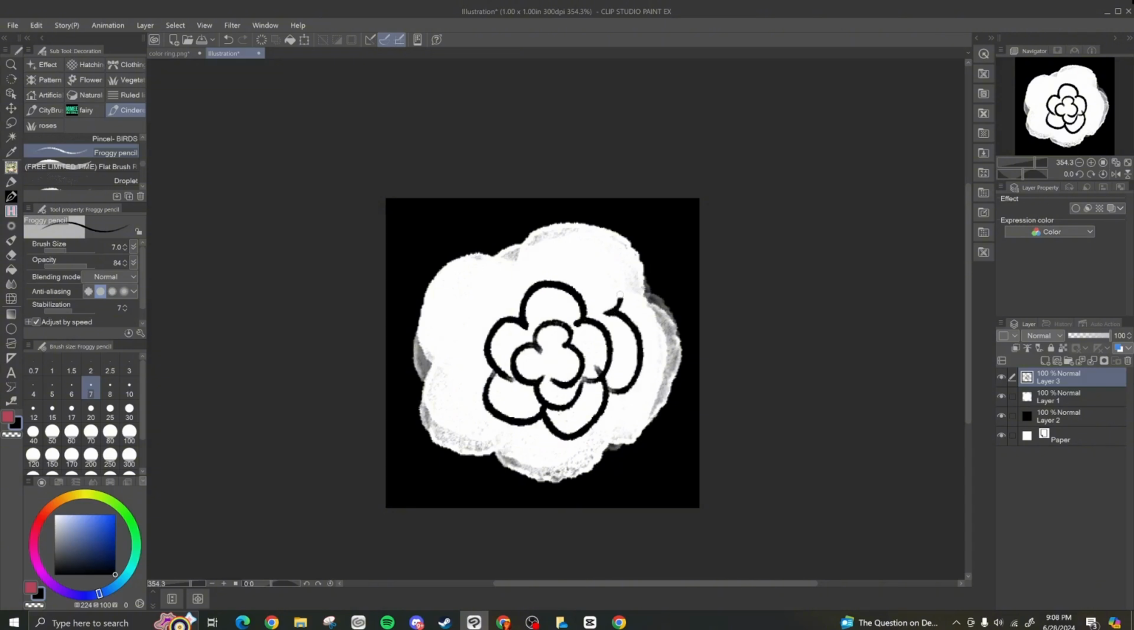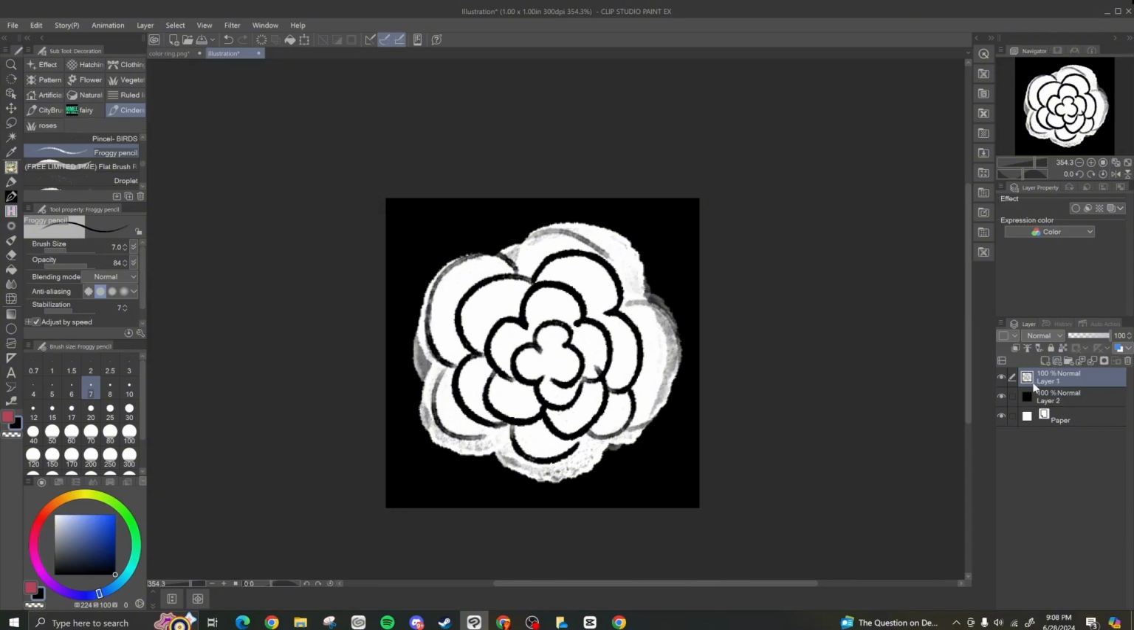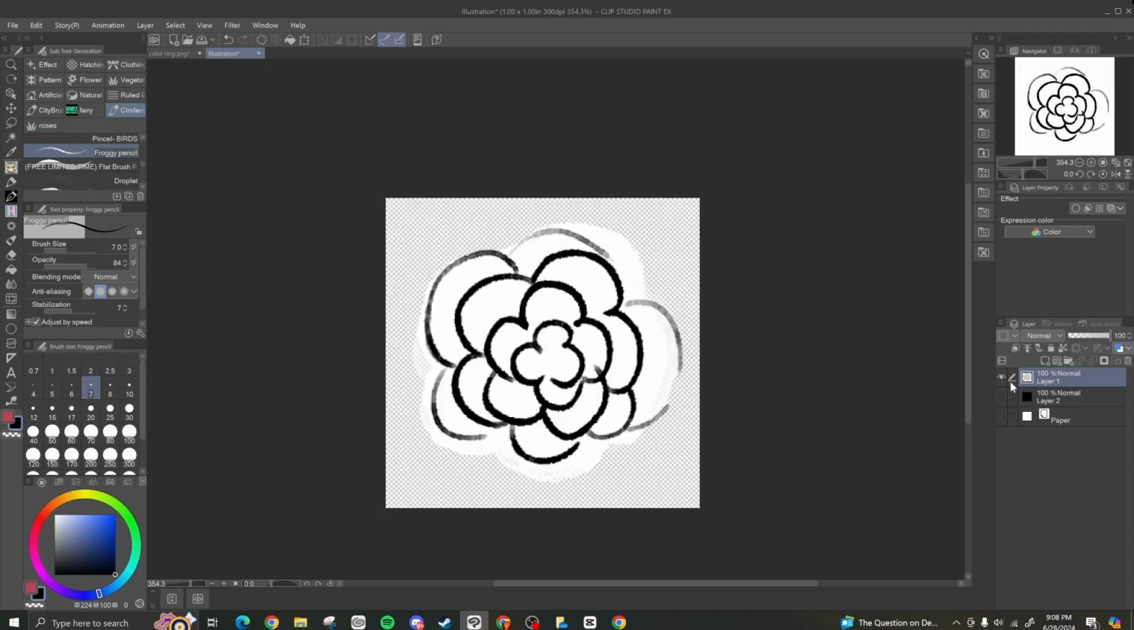Again, very cartoony, super simple, because we're never really going to see these roses in close-up detail, and if we were going to see a rose in close-up detail, I would draw a more proper rose, but because these are just background images, they can be kind of low quality. So I'm going to merge the lines with the white base.